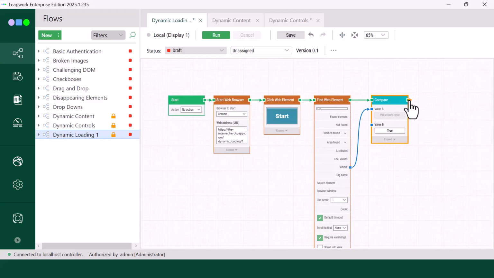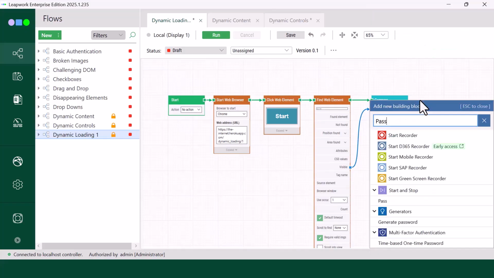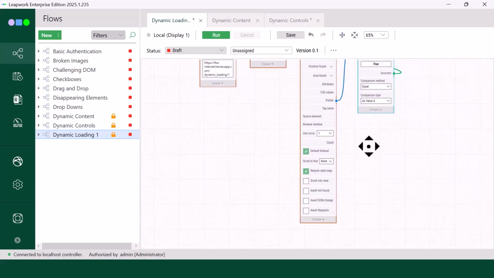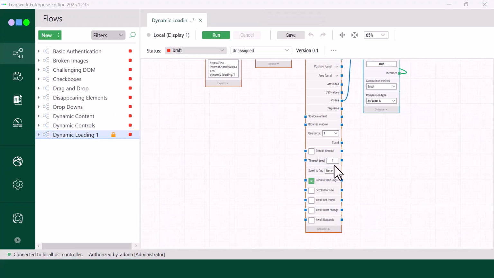If the element is visible, we add a pass block to mark the test as successful, confirming we can see the Hello World text. If it's not visible yet, the test will keep checking every second until the element appears. That's what an incorrect property does. It checks if Hello World is visible before it actually shows up, making the test fail. We'll set the timeout to wait just 1 second between each check to see if the element has become visible or not. It would be enough time to catch visibility quickly without delaying the test.